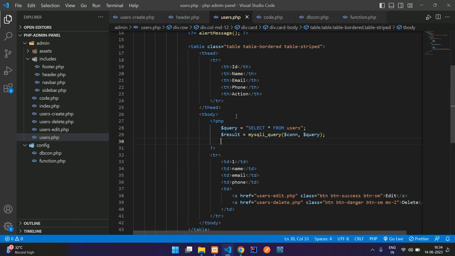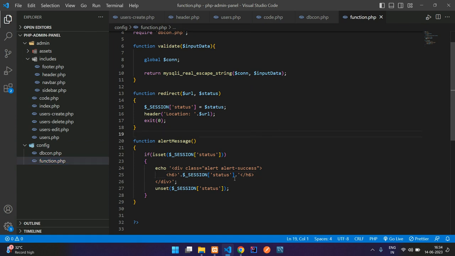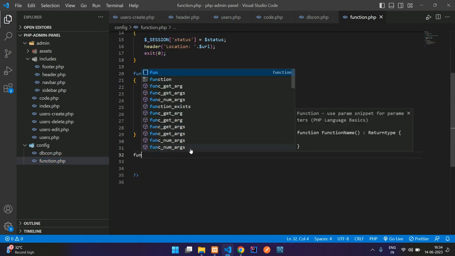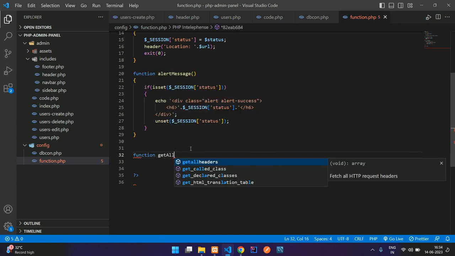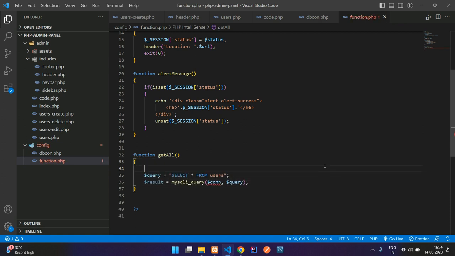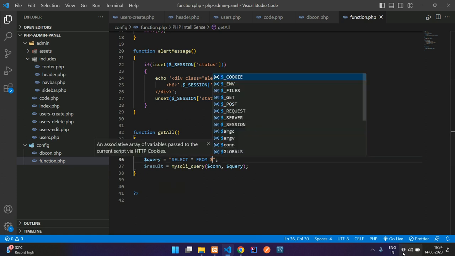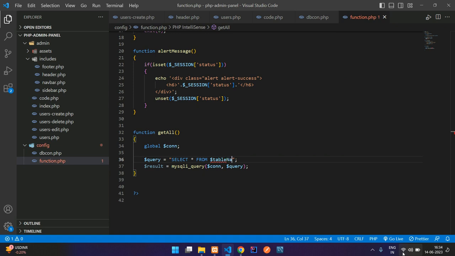All set. And now guys, I just want to keep these two lines of code in my functions.php file, so it will be useful for other modules also, okay? So let us just Control X and go to functions.php and create a function. The function name will be getAll, as simple, and paste here. And for the connection, let's tell global, and the connection comes, and here we need to give the table name, dollar table name, okay?